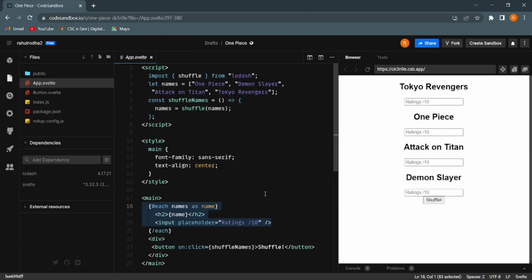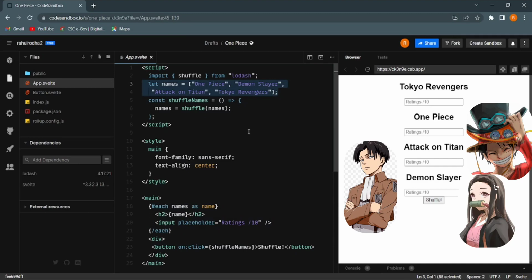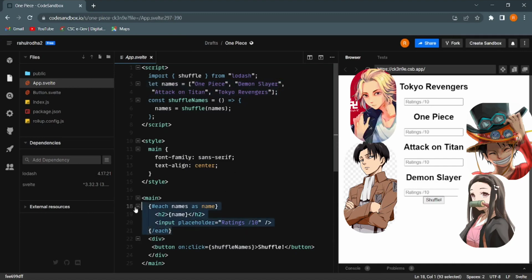In the script section we have a constant called names, with 4 strings: One Piece, Demon Slayer, Attack on Titan, and Tokyo Revengers. So who doesn't know what this is? For them, these are the names of anime shows. By the way, I don't think you guys don't know what anime is. I mean, come on, everybody knows about One Piece, eh?